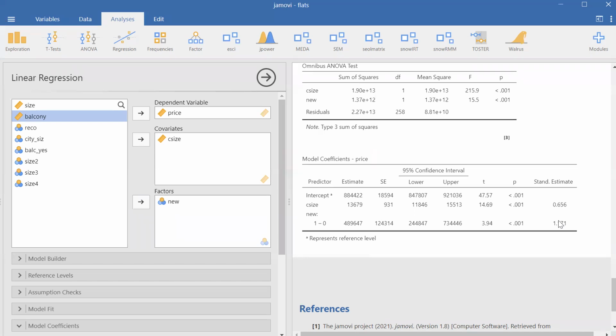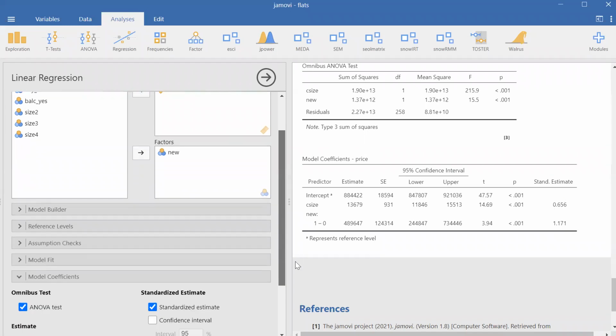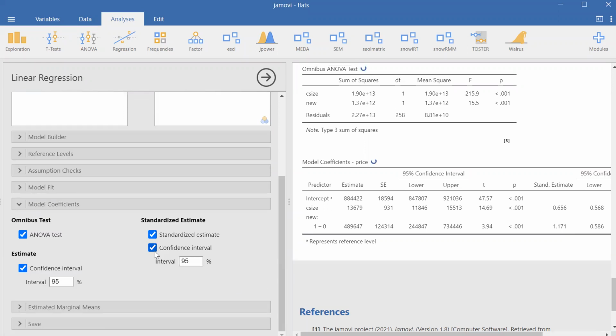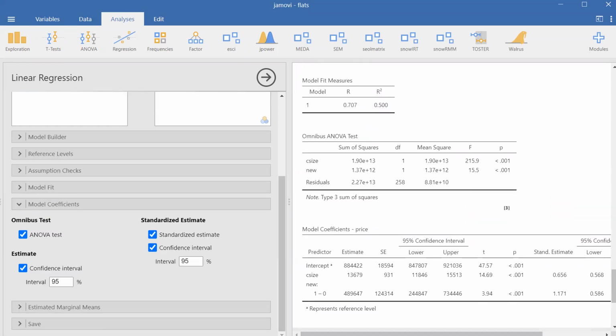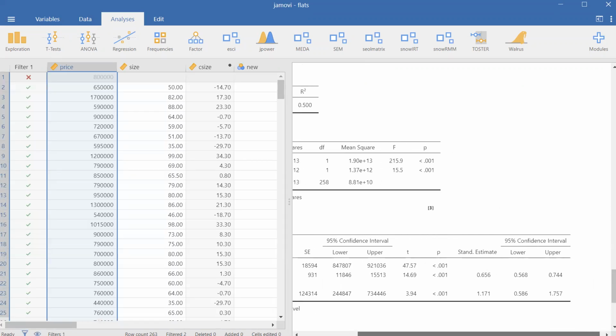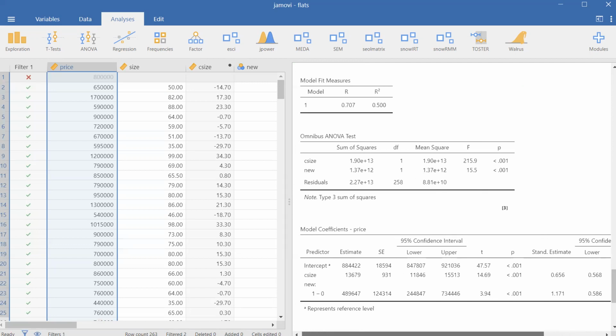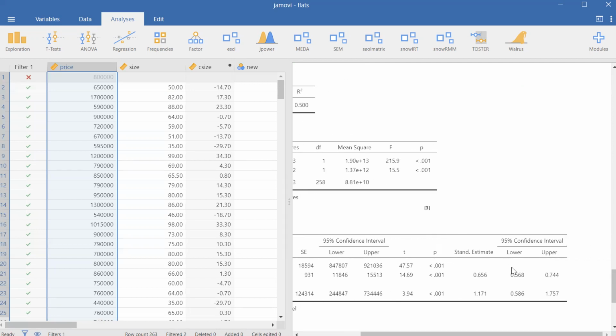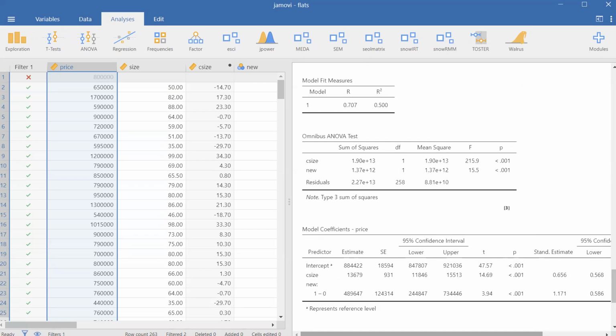And maybe this is the first time in which I would ask also for confidence intervals for these standardized estimates. So let's go back and ask also for 2 new columns. They will be totally on the right side. So here we are. And we can see that maybe the impact of C size and new could be comparable according to these values. So do not overestimate results based on a small amount of units. That would be my recommendation here in this diagram.